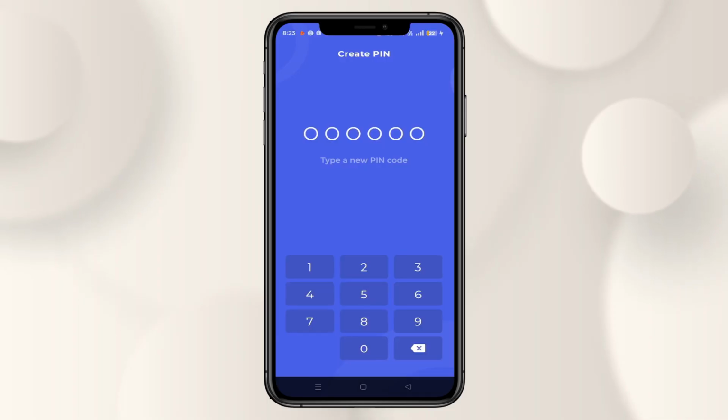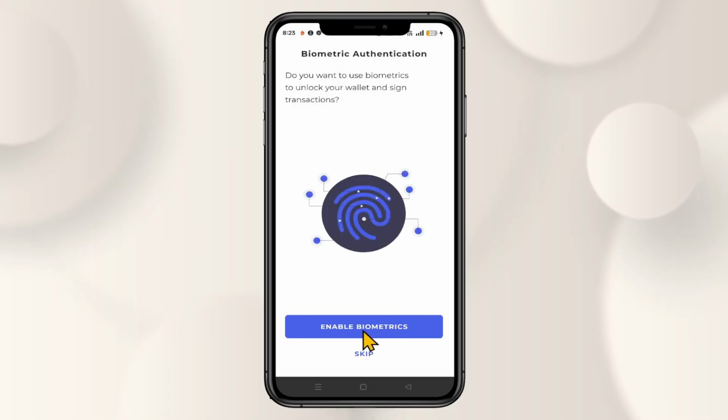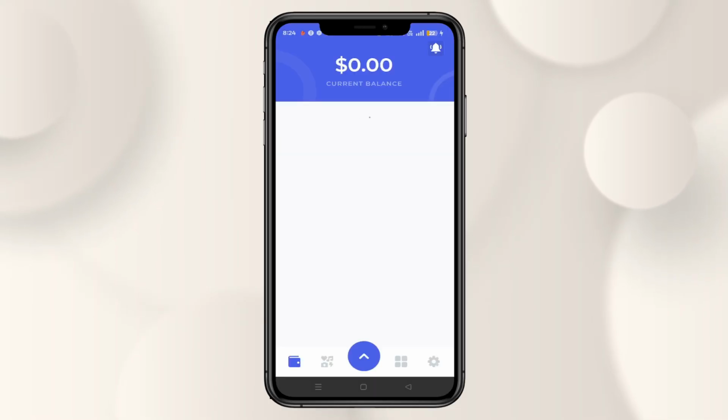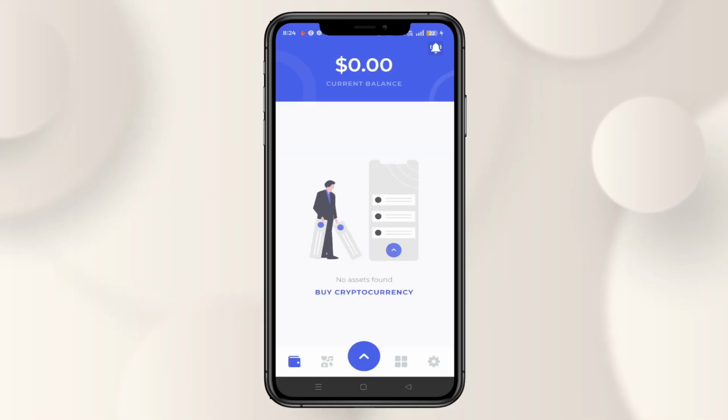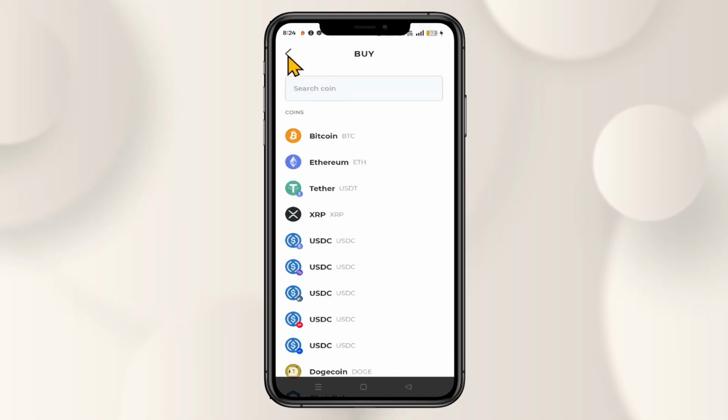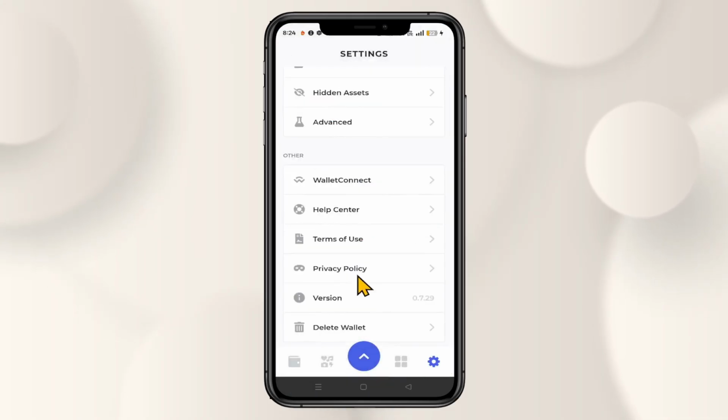tap on Continue. You will now be allowed to create a PIN code for your account. Type in your preferred PIN code, and then type it in once again for confirmation. Now you can tap on the Enable Biometrics option and provide your biometric verification. After this, your account has now successfully been set up. You can now start trading with your desired crypto on the Bifrost wallet.